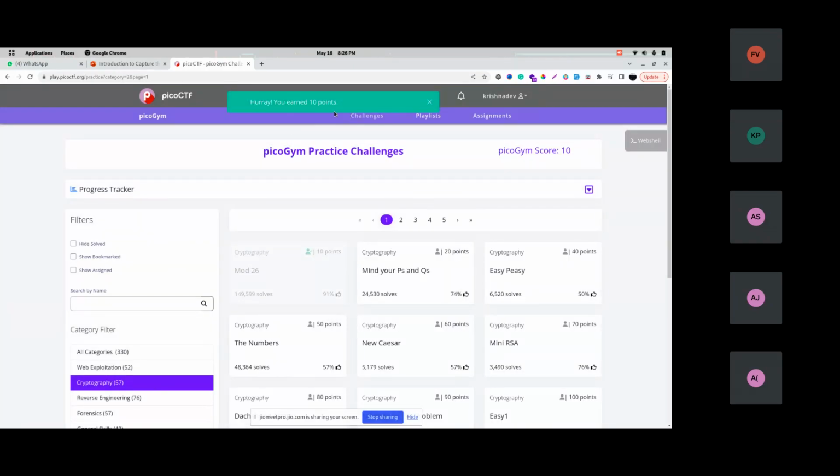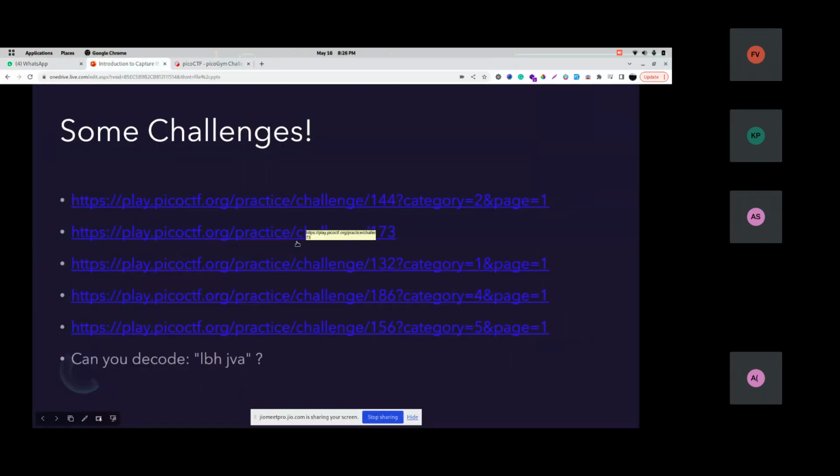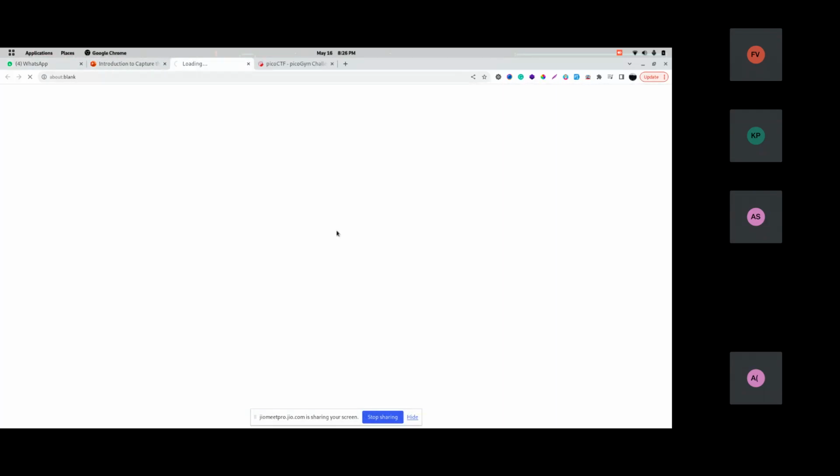So we scored one challenge. Now you will get a score of 10 points. Your score will be 10. So you will be ranked on the scoreboard as per that score. Now let's move to the next challenge. This is the second challenge.